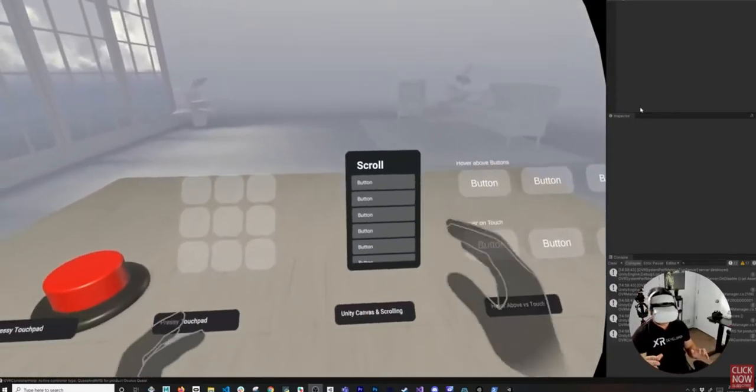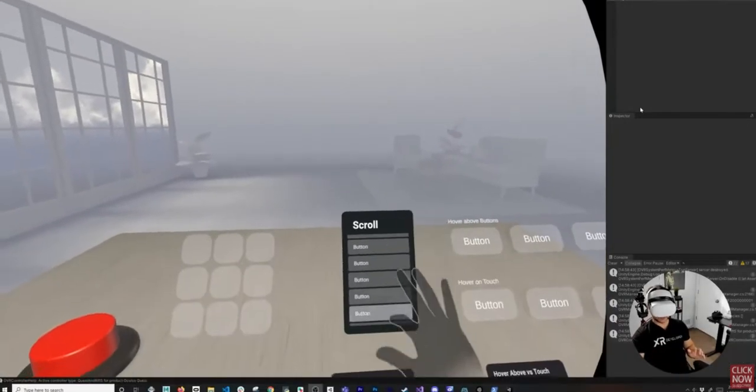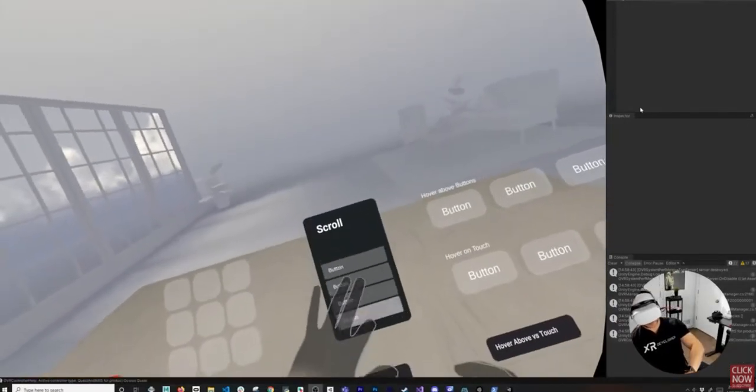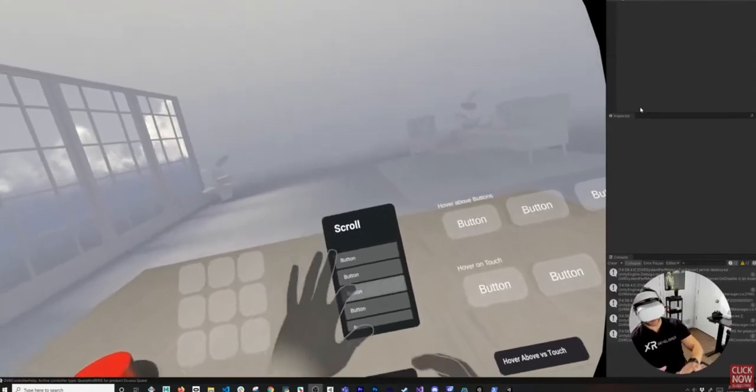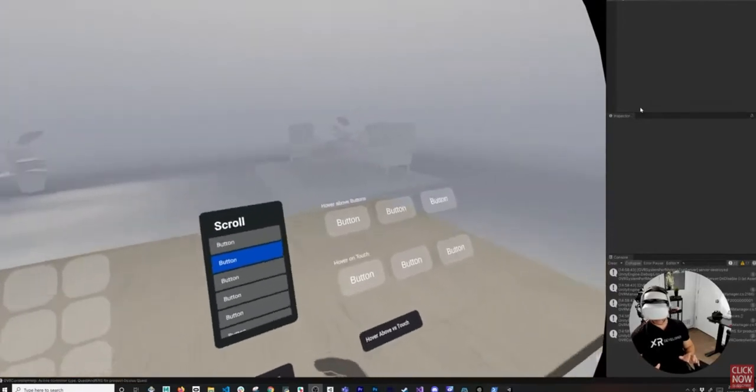Okay, so how about scrolling? This is using the Unity canvas with scrolling. I'm just going to go ahead and scroll through this. Again, this is also snapping. I can go up and down. I can do this. I can select the button. So scrolling with the canvas works really great.